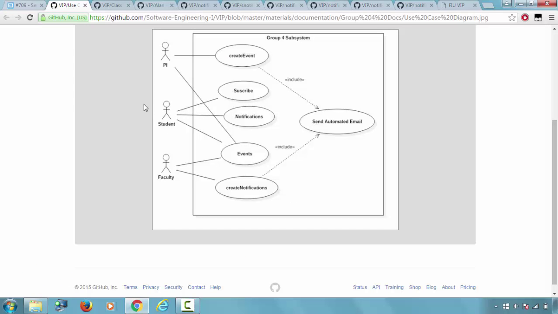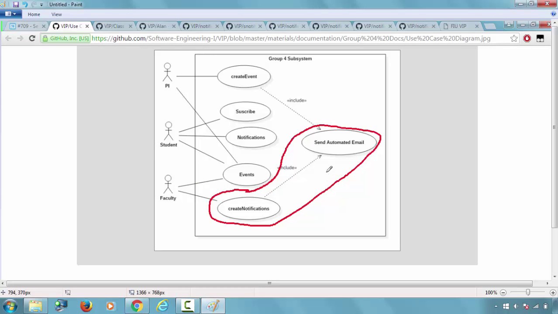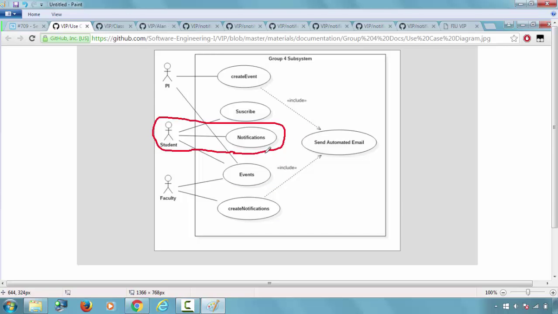I created 3 diagrams: user diagram, class diagram, and sequence diagram. First, let's take a look at the user diagram. My user story is combined with all subsystems for announcements. We only want to focus on faculty and students. A faculty should be able to send notifications to students. After the notification has been created, an email will be sent to students. A student should be able to see the notification sent by faculty.